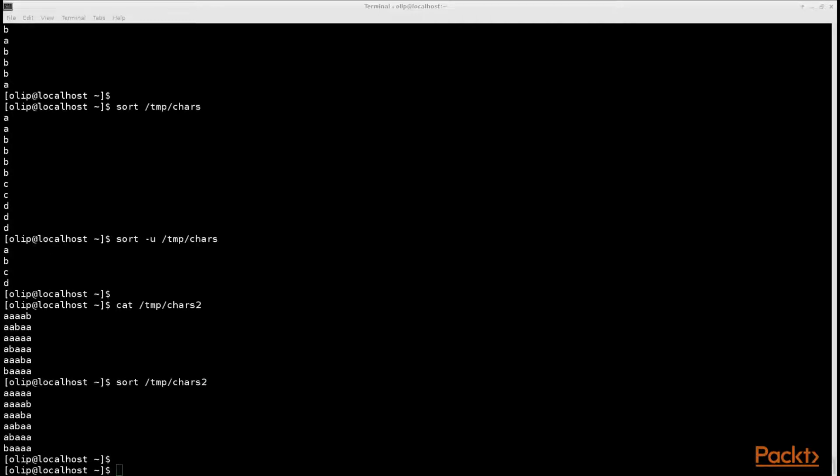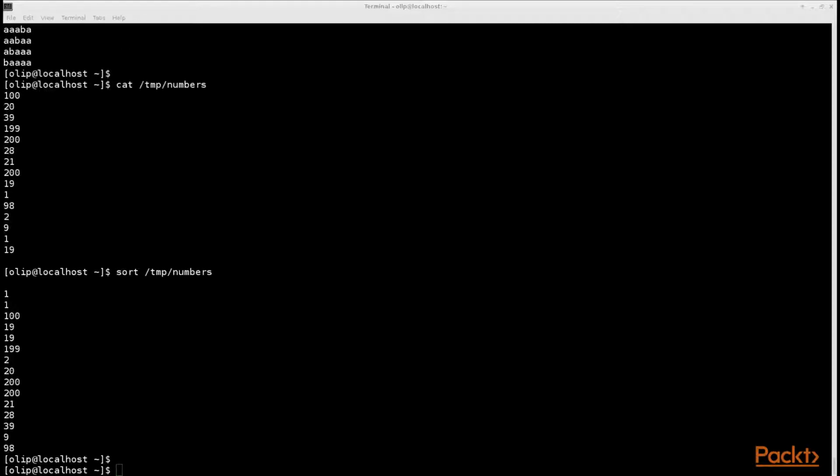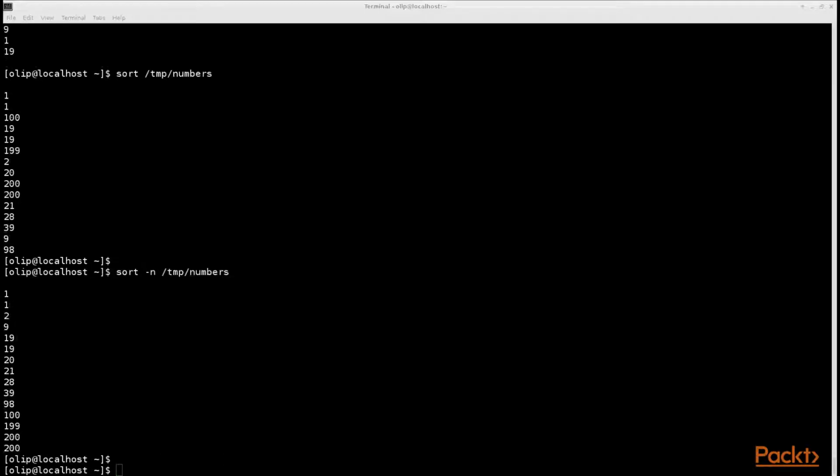Here we have a file which has numbers instead of alphanumerical values. By default sort expects alphanumerical values, so the sorting of numbers is wrong or not natural. To fix this, use the -n option, which sorts by numbers. To sort values from bottom to top, instead use the -r flag.